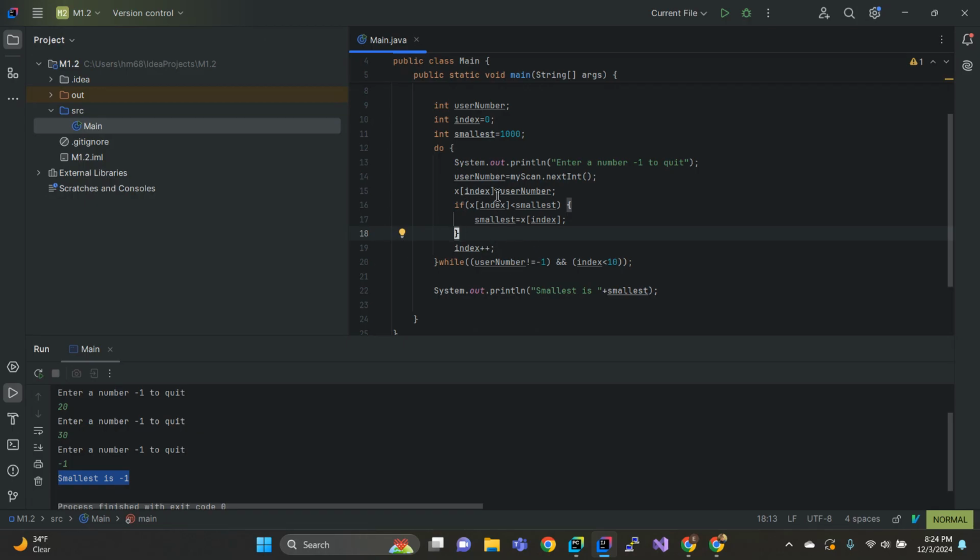So I need to be careful that if it's a -1 I don't count it. So if x at position index is less than the smallest and x at position index is not equal to -1, that's one way of solving this problem. There are many ways to solve it.